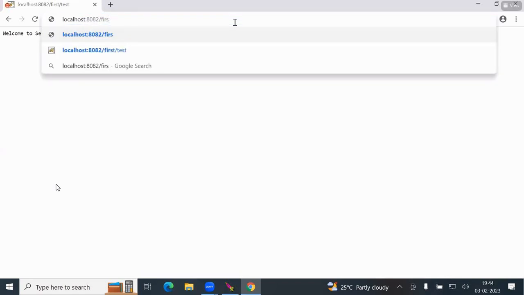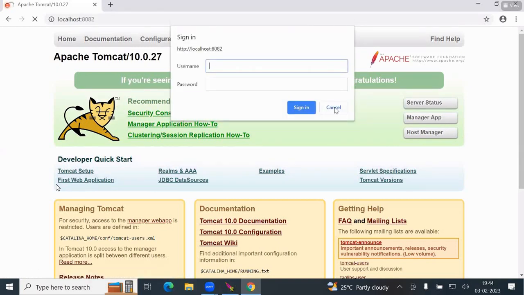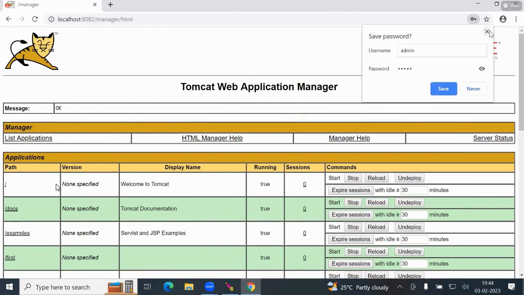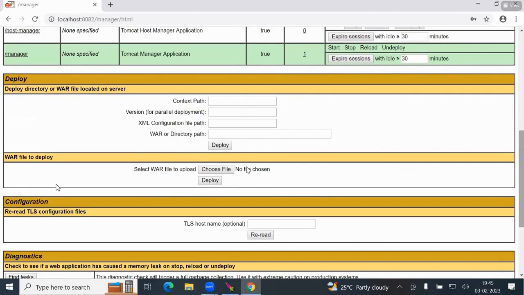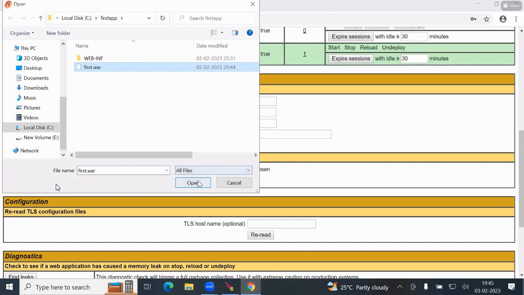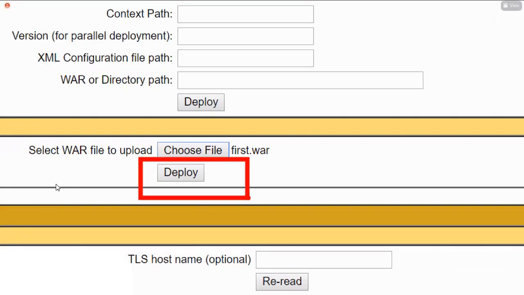Now, first of all, how to deploy, you have also seen. Like this, we open the Tomcat homepage, we open Manager App. Here, username admin, password admin. Click on the sign in button. Here, scroll down, choose file button. We selected first.war. Open. Here, like this, we clicked on the deploy button. If I deploy, an error comes, but it is already deployed.